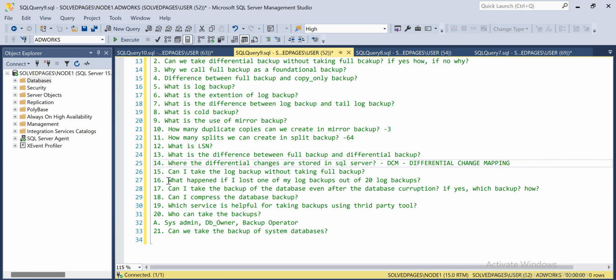16th question, what happens if I lose one of my log backups out of 20 log backups? So we have 20 log backups after the differential backup. If you want to do a point in time recovery, we need all the 20 log backups. For example, if we lost one of the log backups, which is the 14th one in the order, that means you can recover the data up to the 13th log file. Whatever the log files are available after the 14th log file, all are not useful.